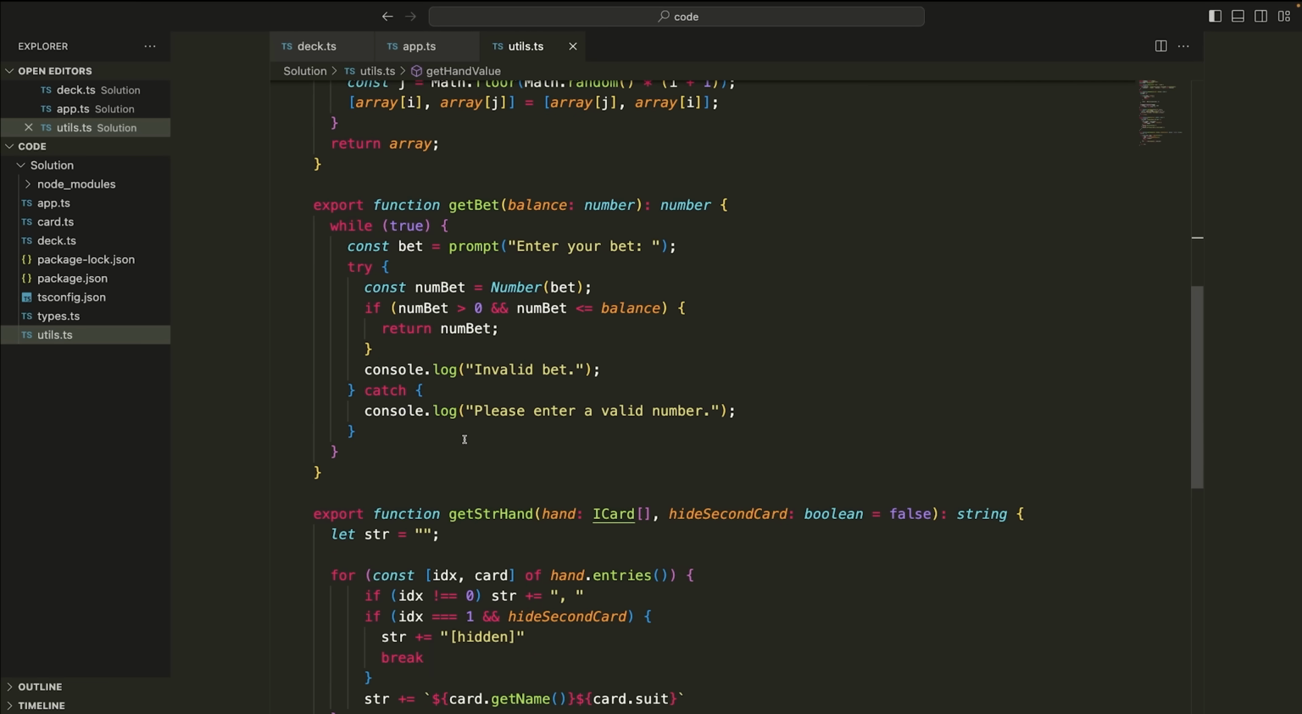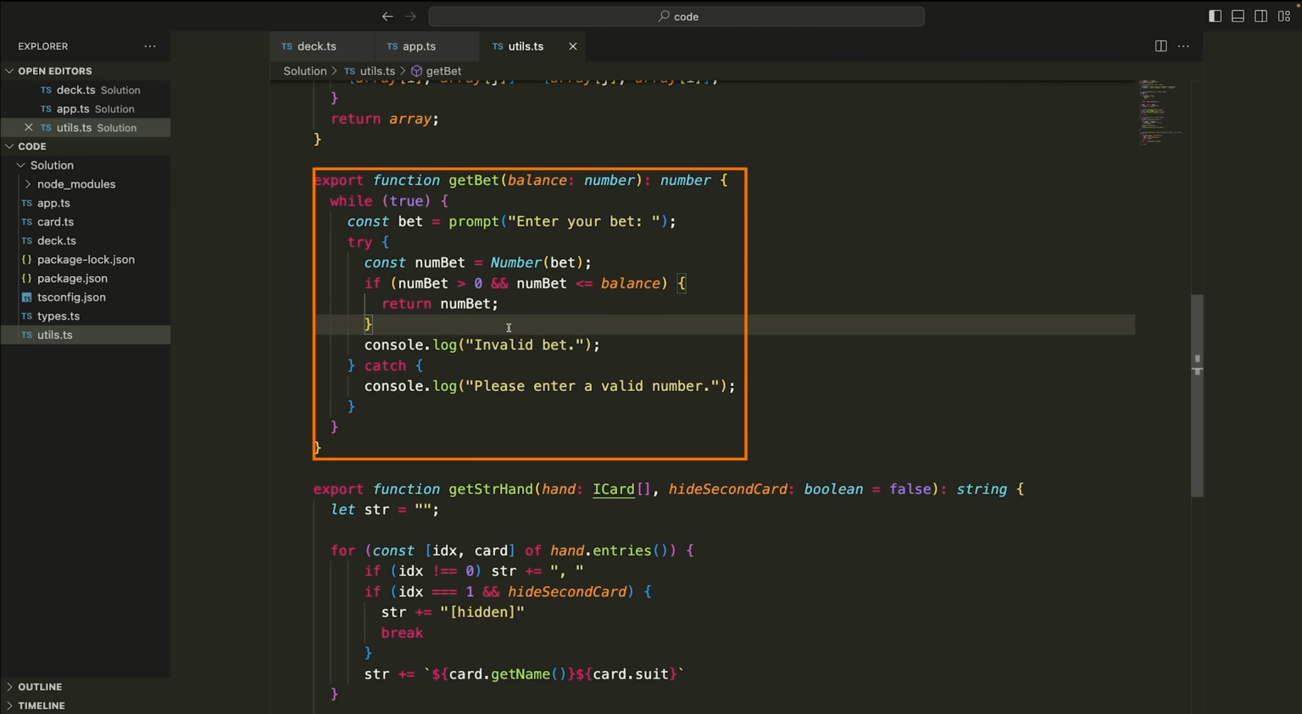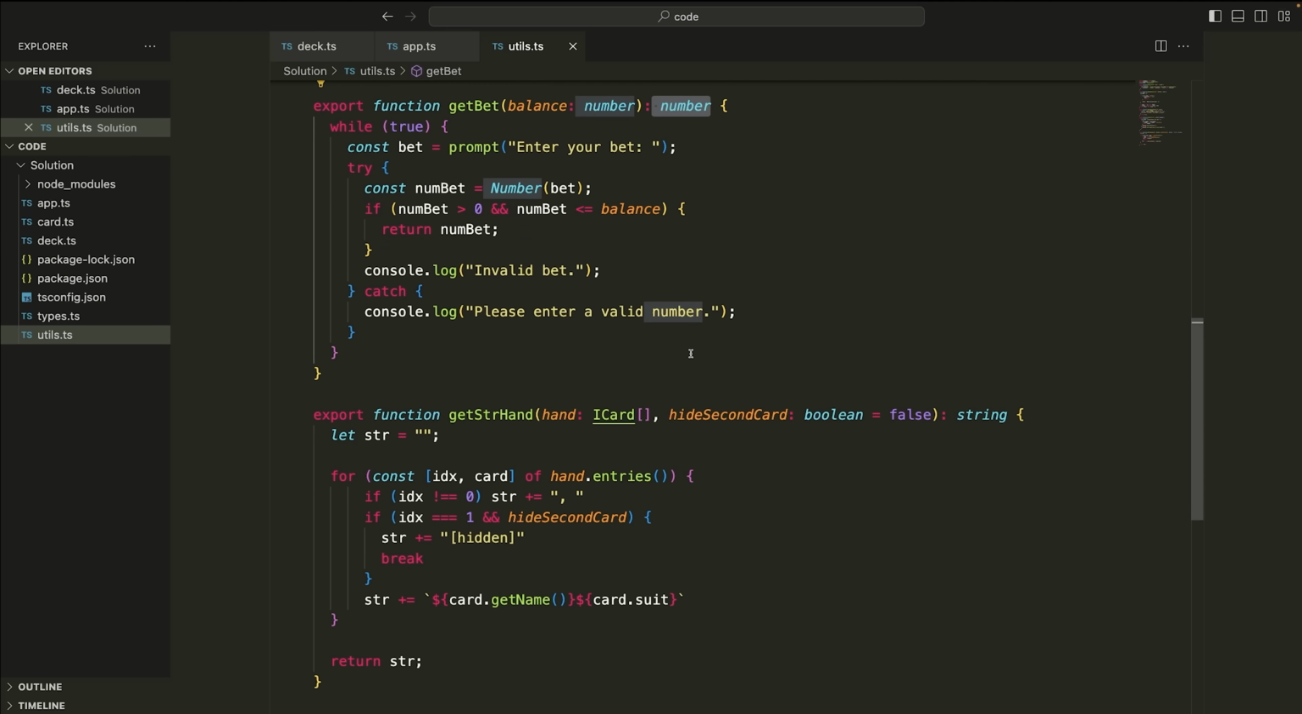Now we have some functions. This one's pretty straightforward. It simply gets the bet for the user. I'm not going to walk through it. All it's doing is making sure you give a valid bet between 0 and the balance that we pass to the function, and then gives you some output messages, and it returns a number.